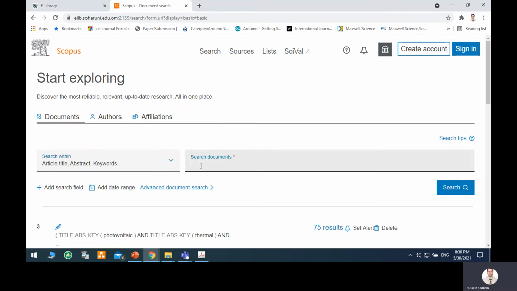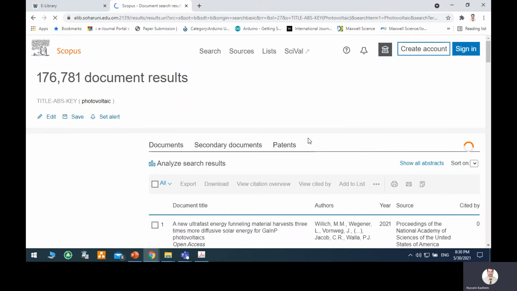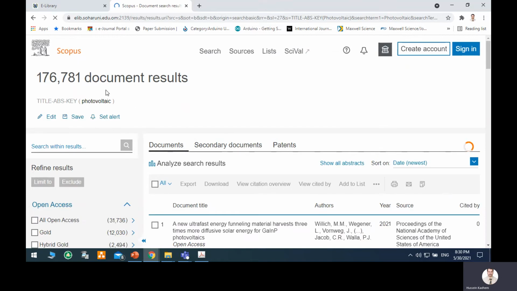So I will use one keyword and do a basic search to see how many articles are published on this topic. As an example, photovoltaic. I will do the search here. Now you can see, while I'm doing the search, I found that there are 176,781 documents published which have the word photovoltaic either in the title, in the abstract, or in the keywords. That's great. It's a huge number of publications for this topic.